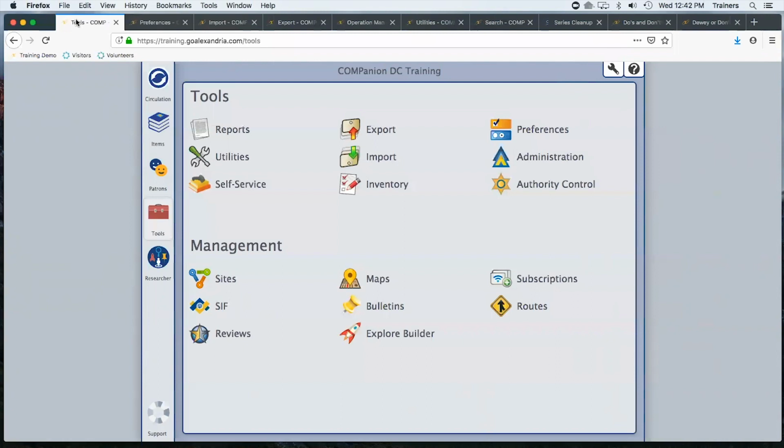Now, the last tool that we're going to talk about before we move into authority control, guys, is circulation commands. So on top of utilities, on top of exporting and importing, there's a lot of things that you can do right in your circulation window to make some changes to your item information.